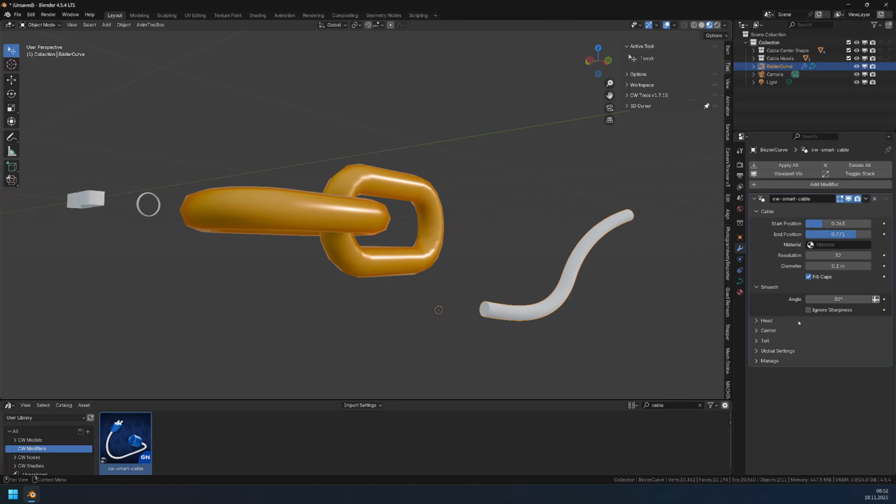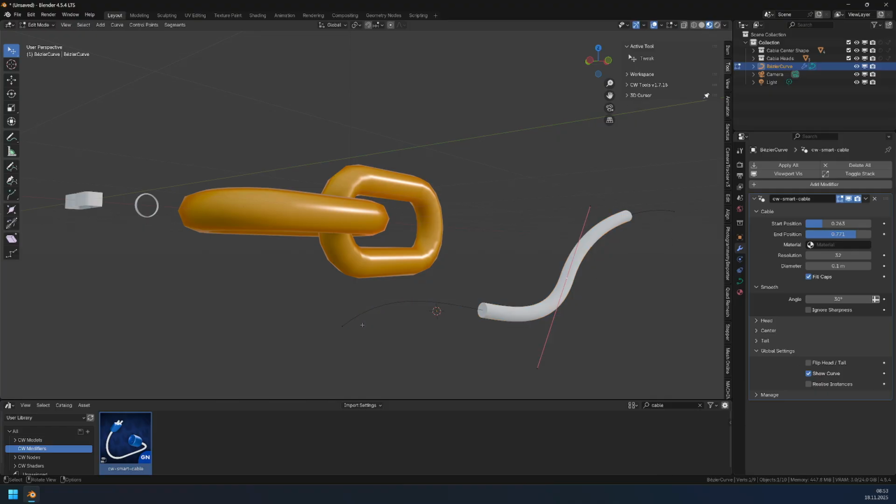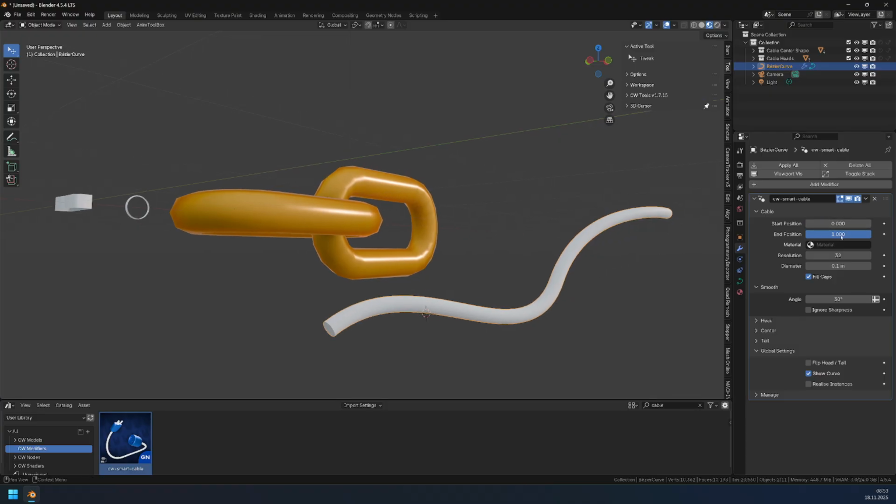To see the basic curve, you can go into the global settings. This is one more area with some more options, and there you can see the show curve option and switch it on. Now we see the basic curve we use, and you can see where the cable is placed on the curve. This is the only function you can use here, so you can change the length of the cable or the starting point.